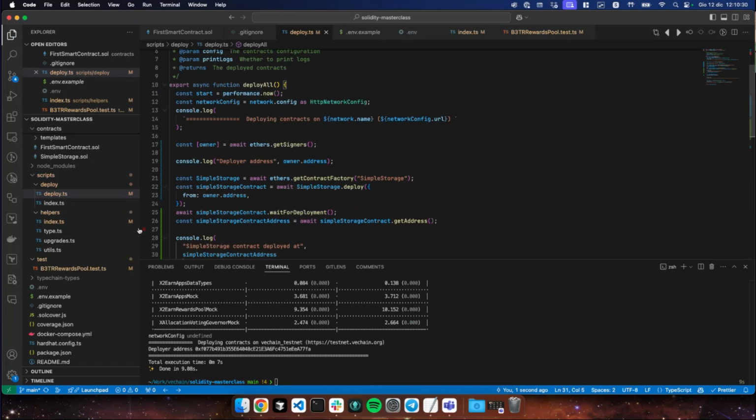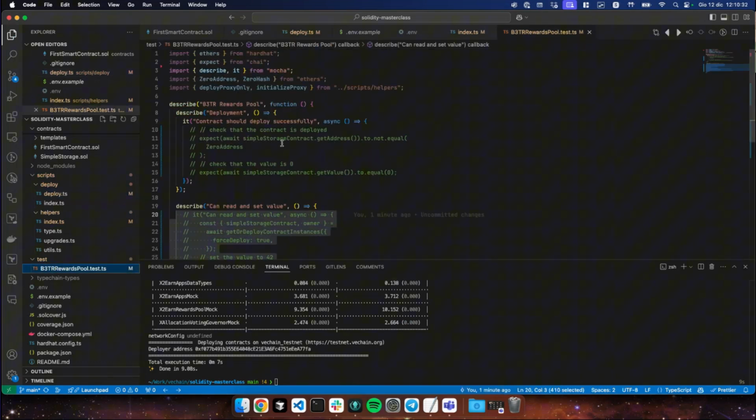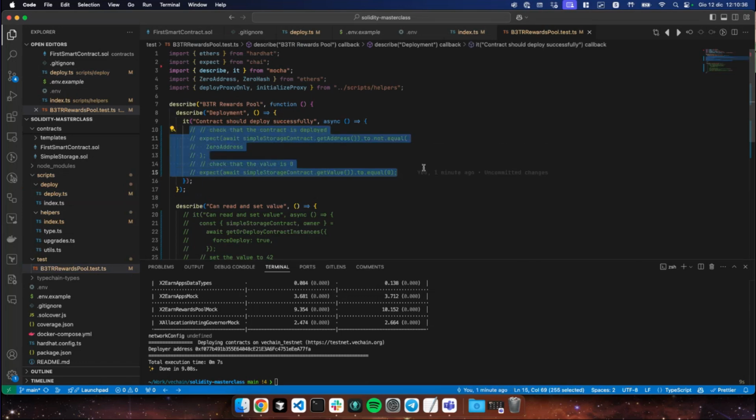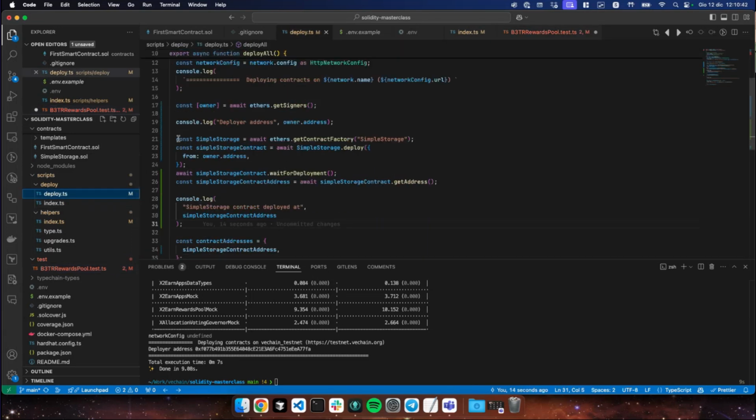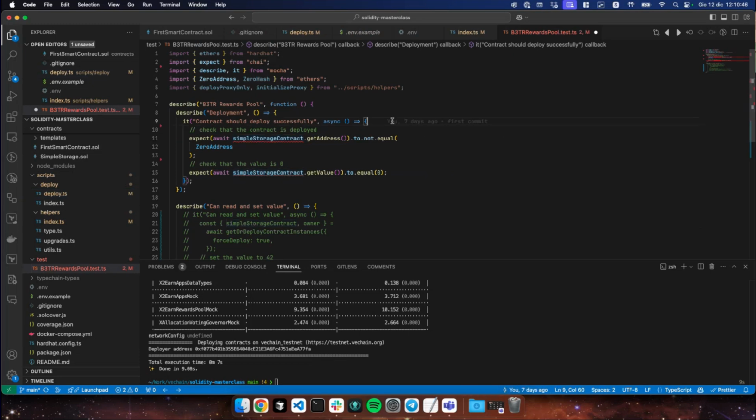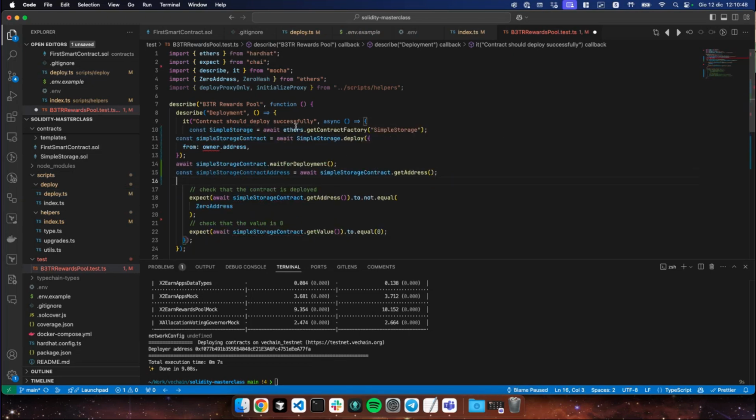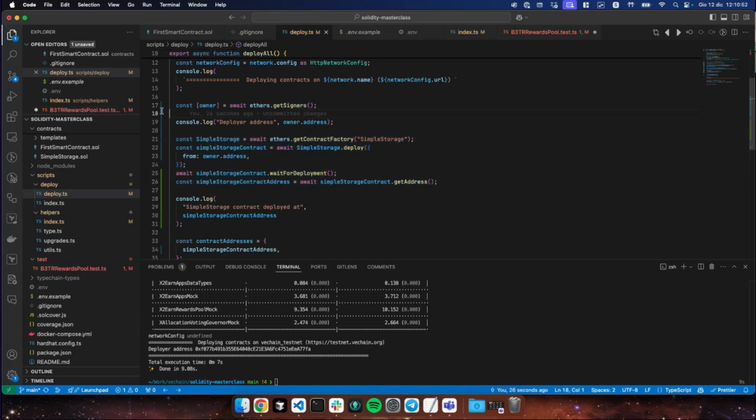But now in our test, we had this 'contract should deploy successfully' test, so we need a contract. Right now, what we need to do in our test is the same thing. We need to do this thing here, so we add it here. We say get it. We need to take the owner.